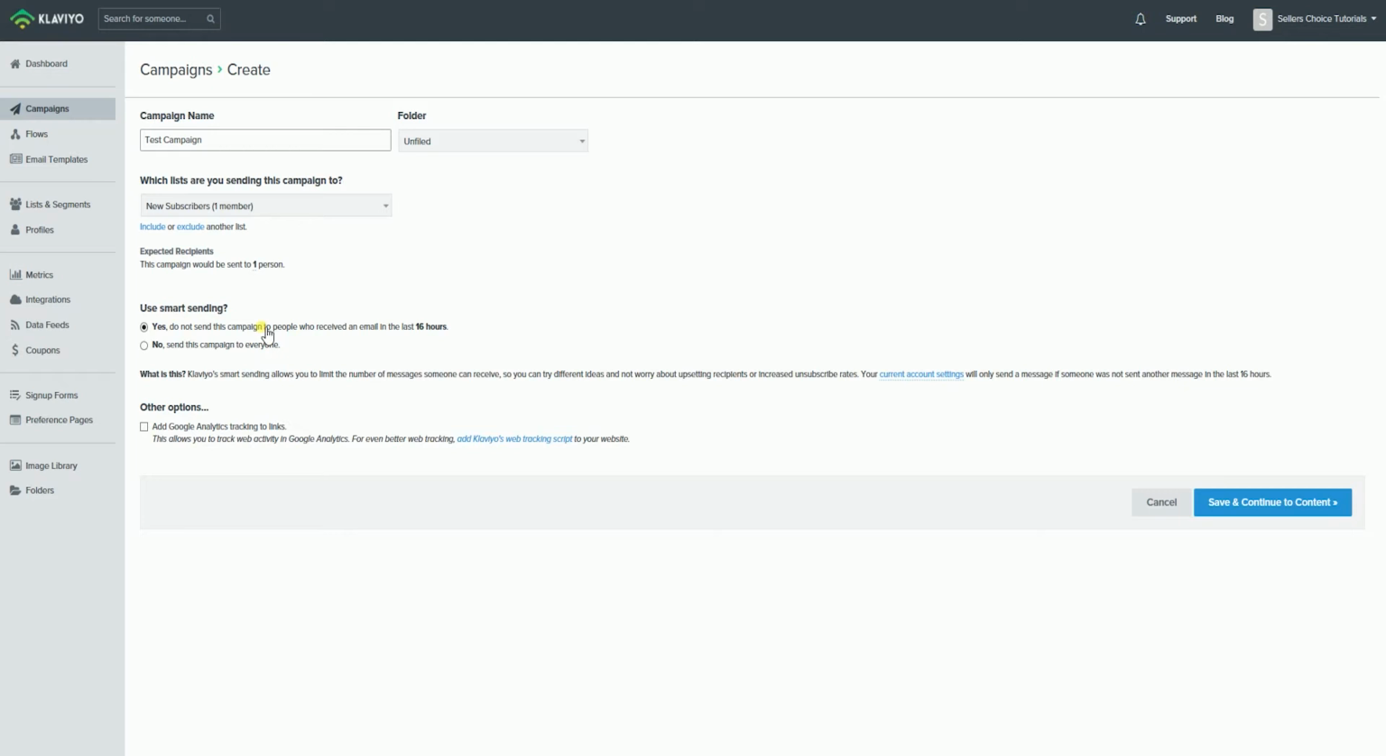I highly recommend using smart sending. This will not send the campaign to anyone who received this kind of email in the last 16 hours. It is also up to you if you want to add Google Analytics to the links in your email. This will allow you to track the web activity of your readers.